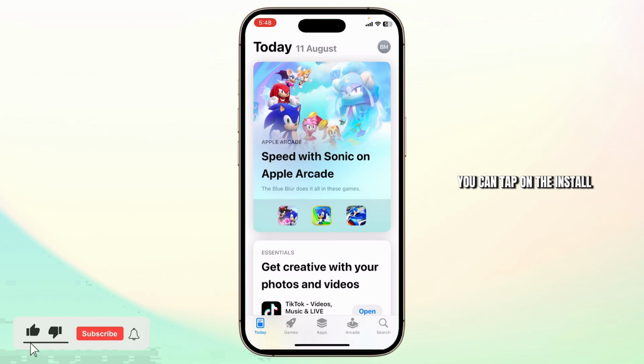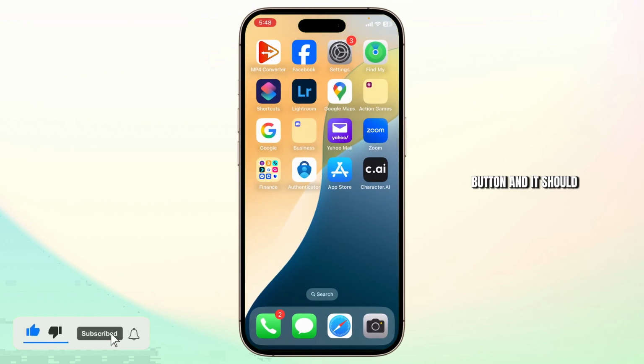After you find that, you can tap on the install button and it should start downloading. And that's how easy it is. You can wait till it completes downloading, and after it's done, you are good to go.